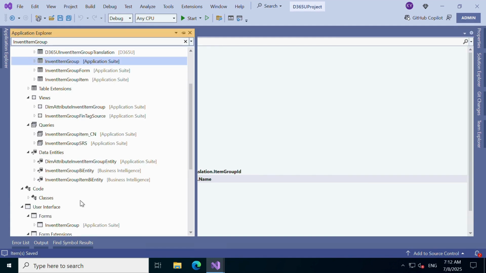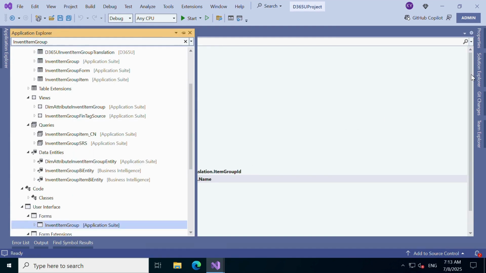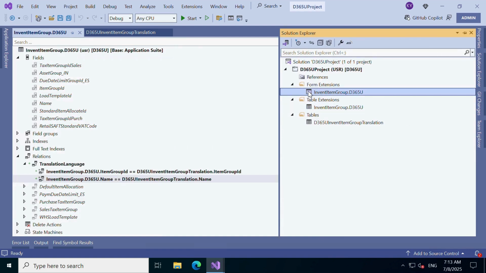Now let's talk about the user interface part of this customization. To keep it simple and user-friendly, we added a custom button on the InventItemGroup form.